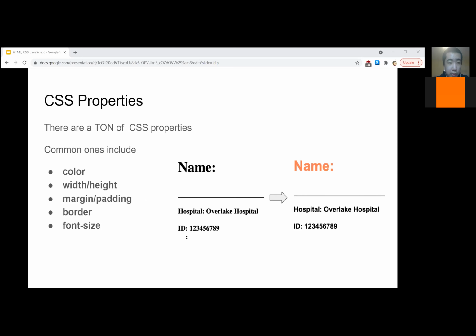Now, there are a ton of CSS properties. Properties are used to just style whatever you want to style. Common ones include color, width and height, margins and padding, the border around an element, and the font size.